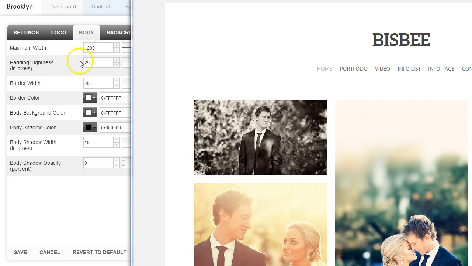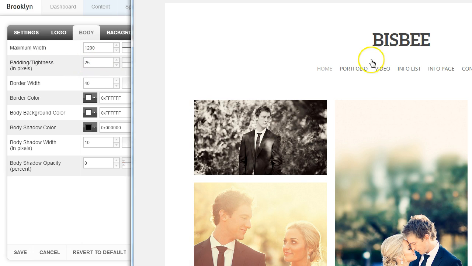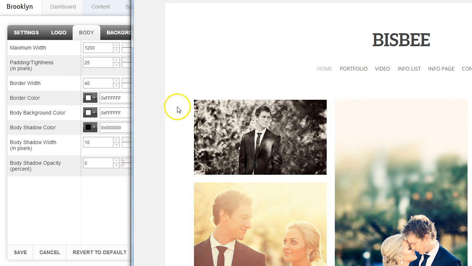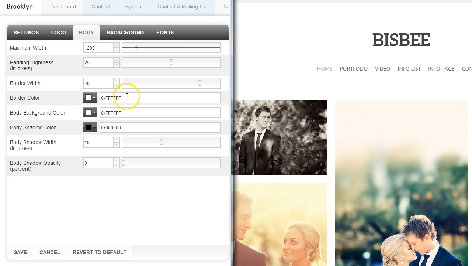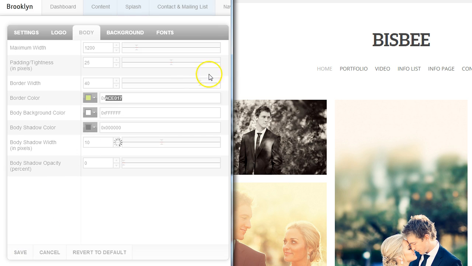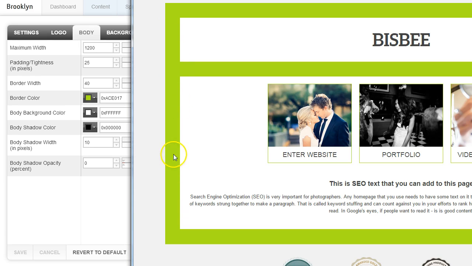We have a padding and tightness, and I have that set to 25. That padding and tightness is just going to be kind of overall padding throughout all the different elements. So it gives you either more space or less space, depending on the look you're going for. And then you have this border width, which I have set to 40 pixels. That's going to be this border right here. I'm going to change the color of this border so you can see what it would look like. I'm just going to make it an obvious green. I'm going to save it and refresh this page, and you can see that that border color is wrapped all around here.